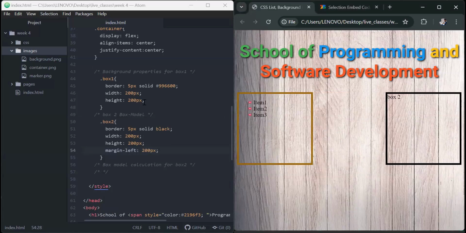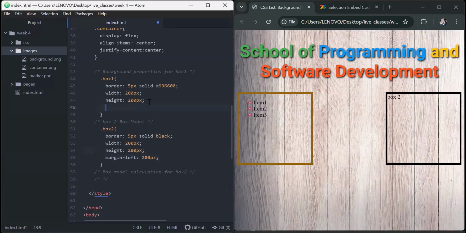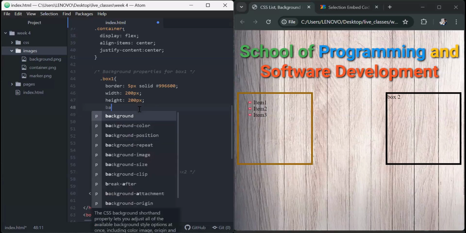All right, so let's add more properties to our box 1. Now we want to add a background for the box 1. So just like we've done for the other properties, we use here the background image property to use an image for our background. So I'm going to use background image property.